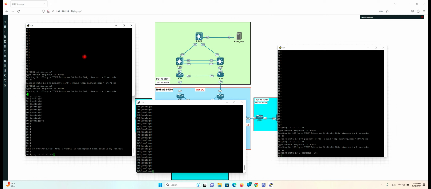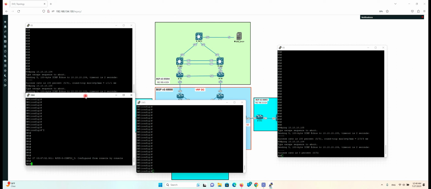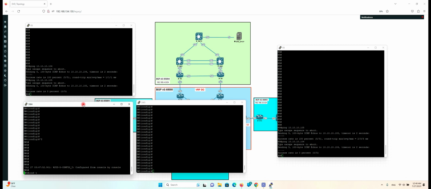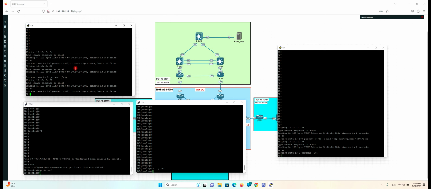I just tried to troubleshoot this, and later I remembered that the virtual switch actually doesn't support IPsec. Let's speak about IPsec later. But if I just disable CEF here, no IPsec in switch 5 and also no IPsec in switch 4, we see that we will be able to ping these routes.